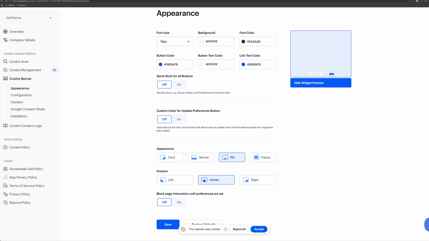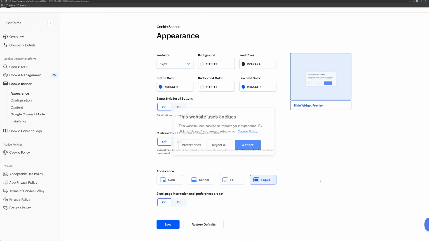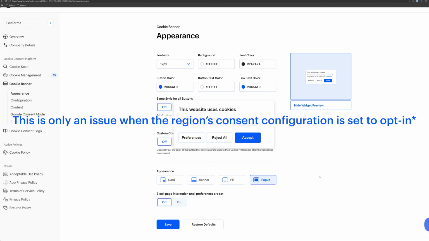Next, we have several appearance options. We've got the card, banner, pill, and pop-up. I always encourage customers to use the pop-up option because it ensures that your users are interacting with your banner before they interact with your website. The last thing you want is for your users to not notice your banner and use your website without providing their consent preferences. If this happens, none of your analytics scripts will run and your analytics traffic will fall off the map.